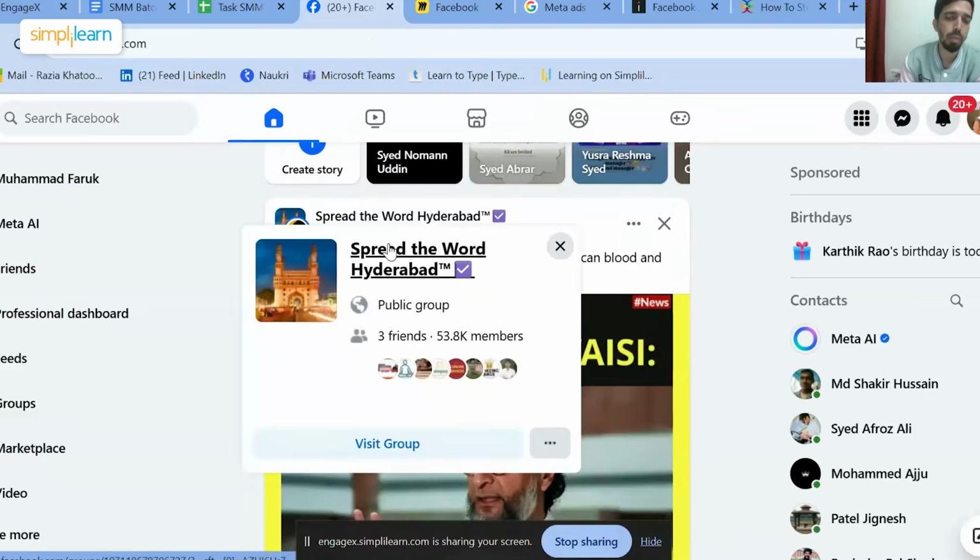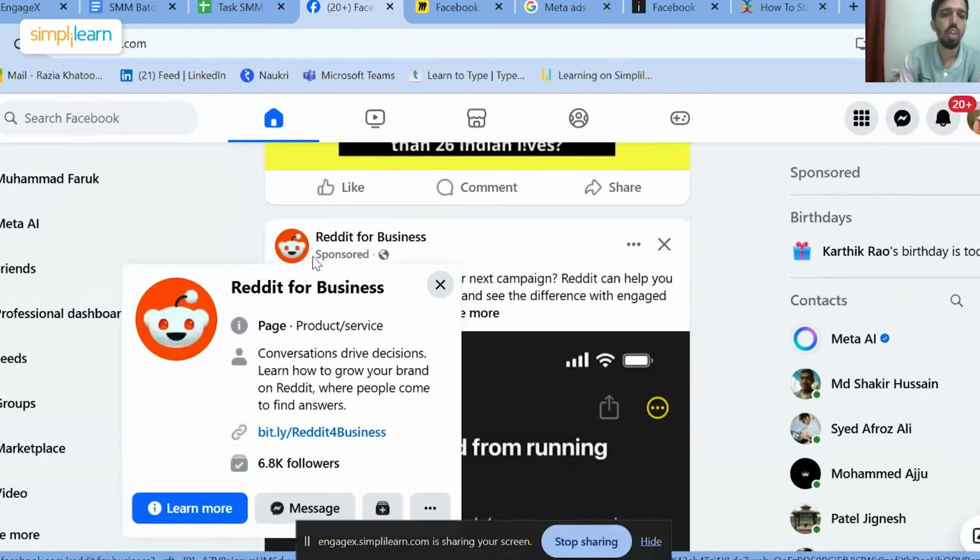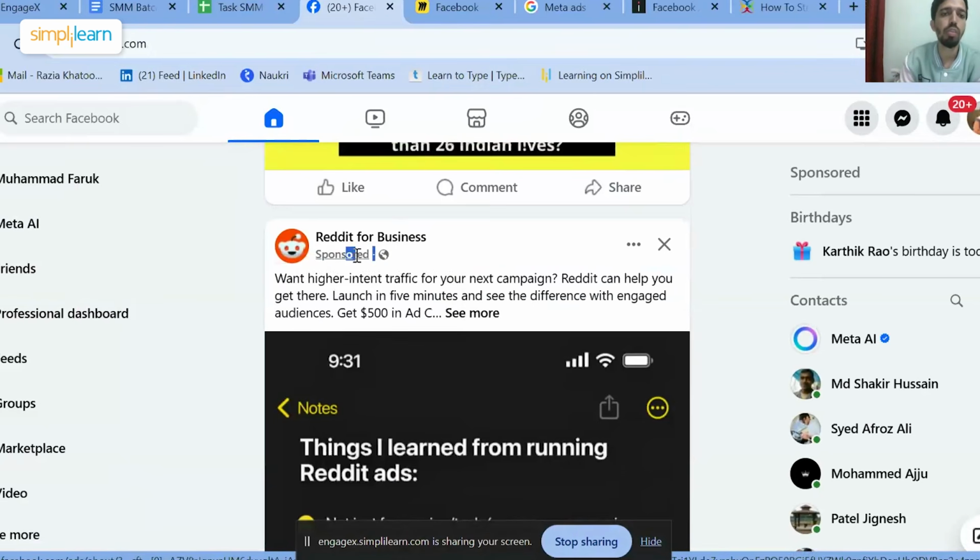Okay. This is a normal post from some group. Now the moment I shift to the second option, you can see there is a text called sponsored. Now what do you mean by sponsored? Sponsored is nothing but ads, the ads created, paid advertisement.